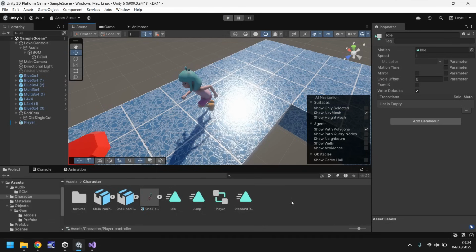Now, next tutorial, it may go on for quite a while because there is a lot to getting a character controllable. There is going to be a lot of C# coding, but I will explain everything as we go along.